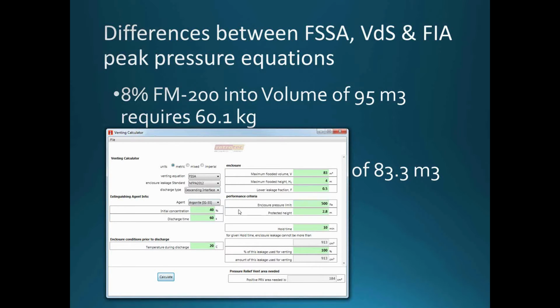I'm just checking these to make sure that they make sense. 60-second discharge time. Okay, so let's take a look at the FIA equation, which gives a distinctly higher value here. And that's because it's operating on peak mass flow rate. If we change to the VdS equations, it's roughly about the same.